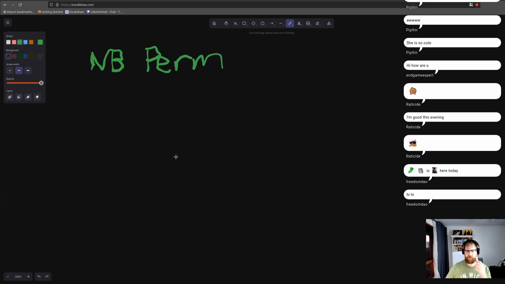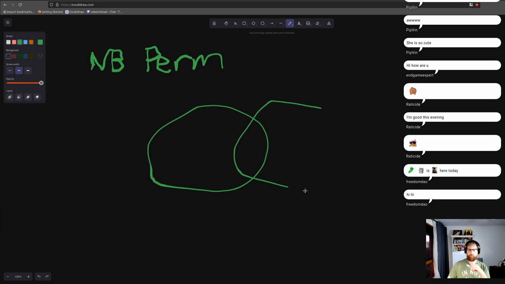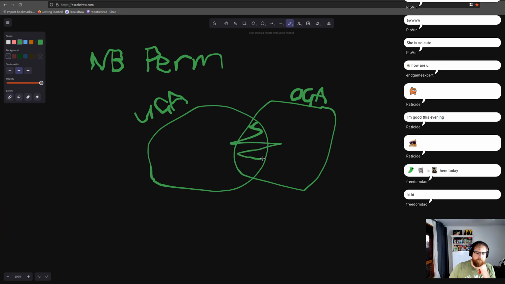Okay, NearBeach permissions. So on the left is user group association. So what groups the user are associated with. On the right is object group association. All right, and it's this that we're interested in. This little crossover here. So in this sort of case, the user has permission to this object.